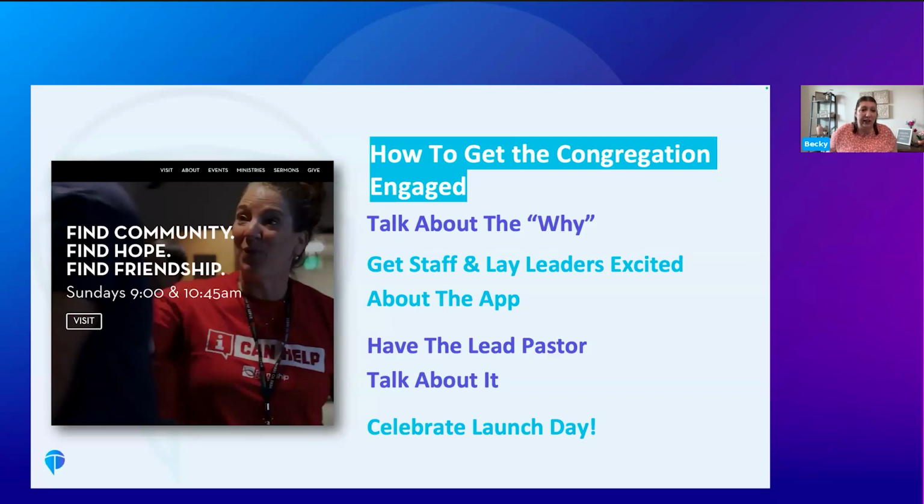Again, we're going to go back to the why. What can they do? How are we working hard to make their life of interaction with the church easier? How are we taking those tools that they use on a regular basis, and putting them at their fingertips? And again, getting your staff and your lay leaders excited is going to help trickle down and get your congregation excited.